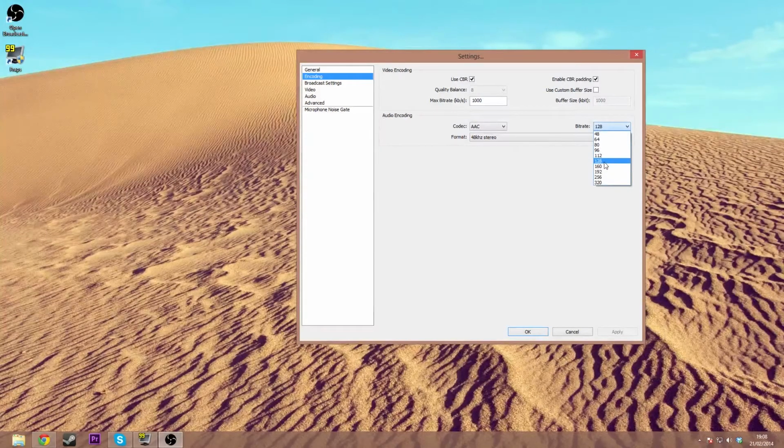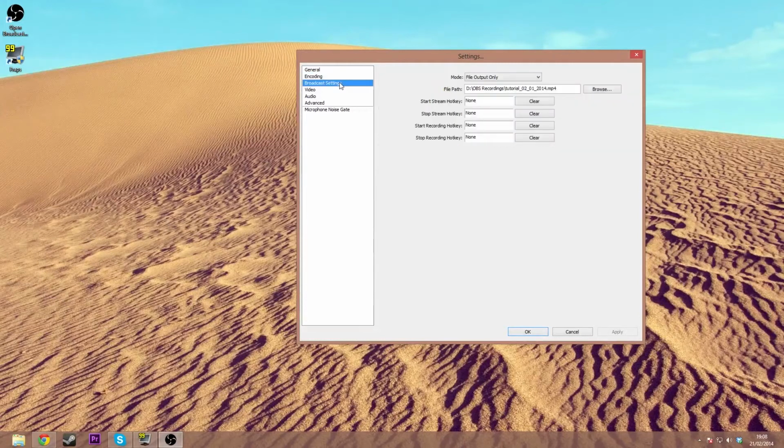Bitrate, you probably want it about 128. You can go up to, say, 192. It's probably not worth going higher than 192, but again, you won't really notice a difference. Obviously, if you go lower than 128, it will probably sound horrible. So stick with about 128. Well, mine's set at 192, and that seems to be pretty good.